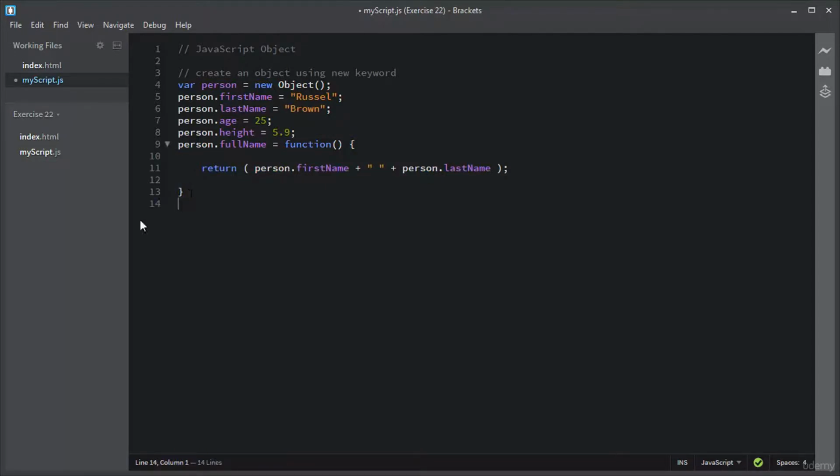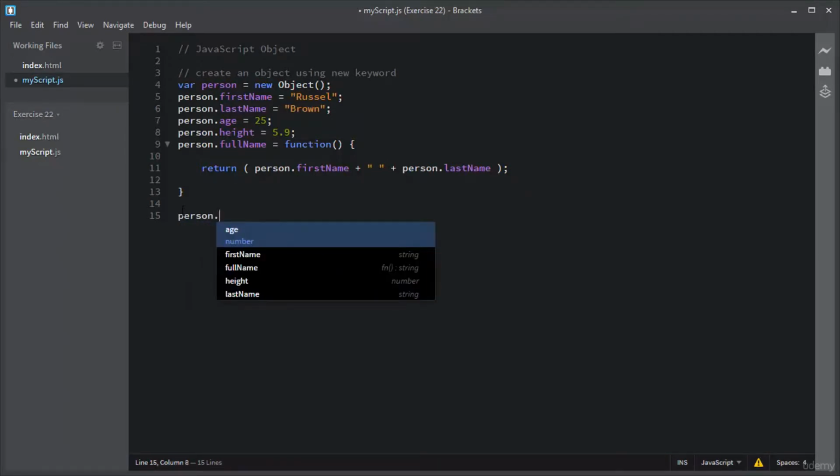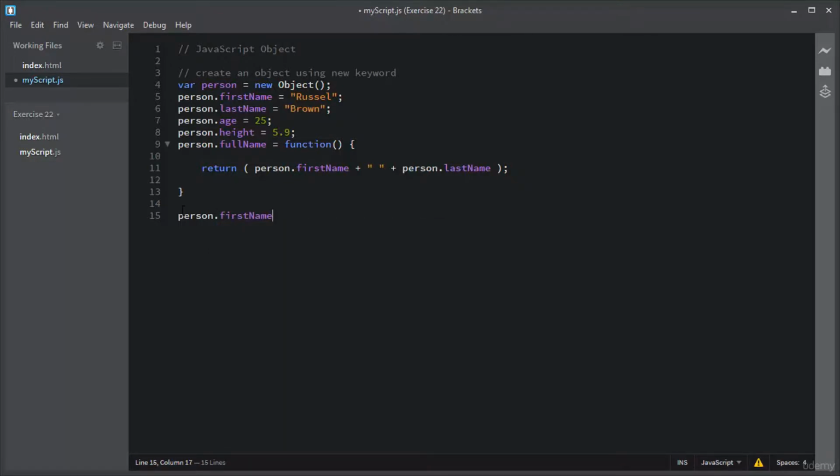Now I will access these properties of this person object. To access the property of an object, you write the object name. In this case, the object name is person, then the dot operator, and then you write the property name. I want to access the first name, so I will write the first name. I will show you the first name inside an alert box.